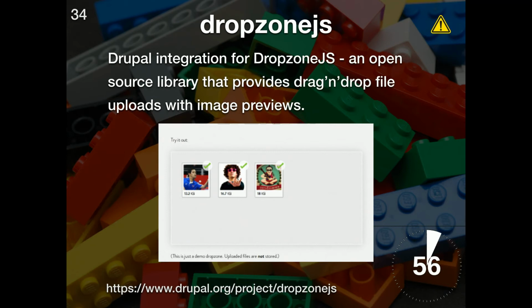Dropzone JS. This is one of those modules that uses a JavaScript library. So Dropzone JS allows you to drag and drop a file onto your page or onto the field and be able to see them in a little bit more intuitive way than just a file selector box. I don't think it has integration with CKEditor. I'm not sure. That'd be something to look into, because I would love to be able to just drag a file into the editor and make it work, but I haven't seen that yet.